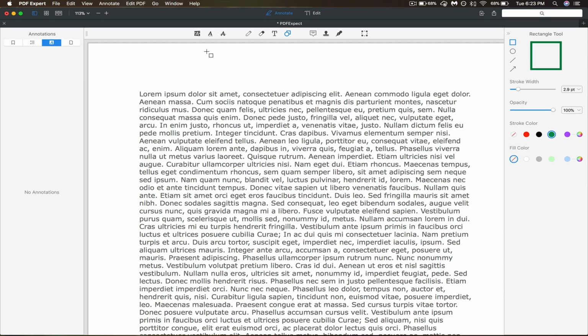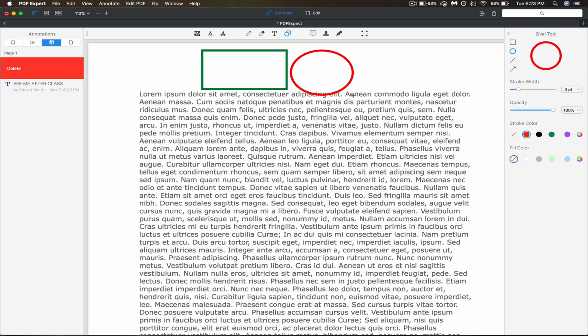Another thing too you can do, you can actually make shapes. So you can make a rectangle, you can make a circle or oval in this case. Of course, if you hold the shift key, it's actually going to make that perfect shape for you. You can make the line just like that, and the arrow.